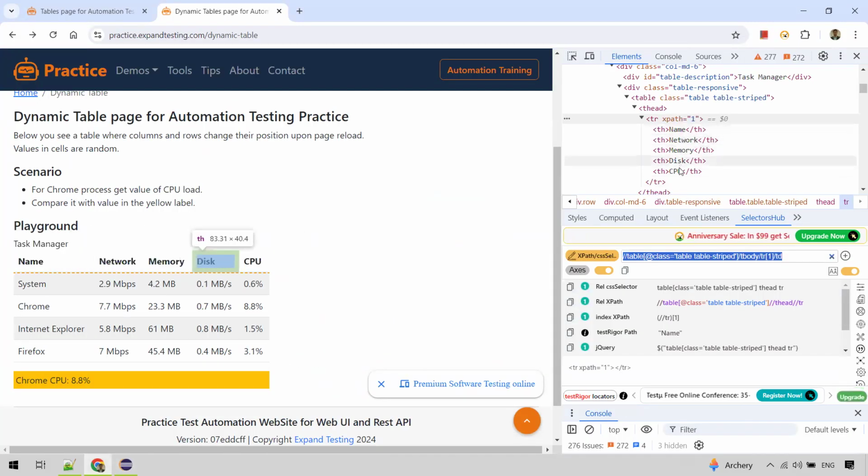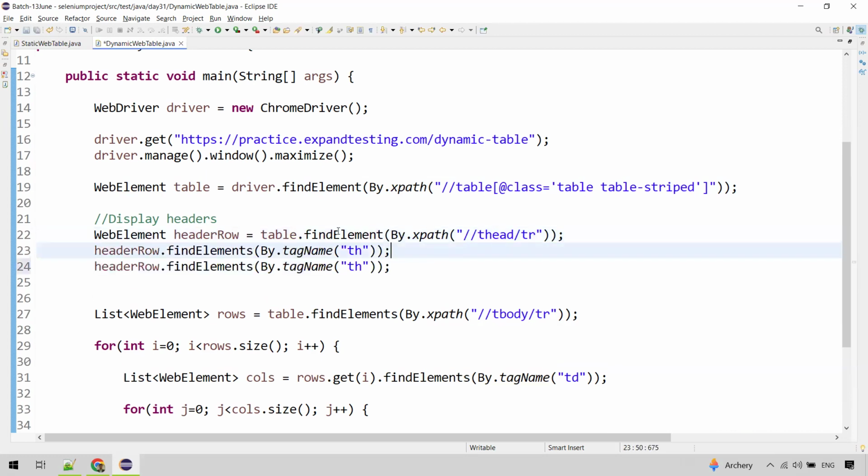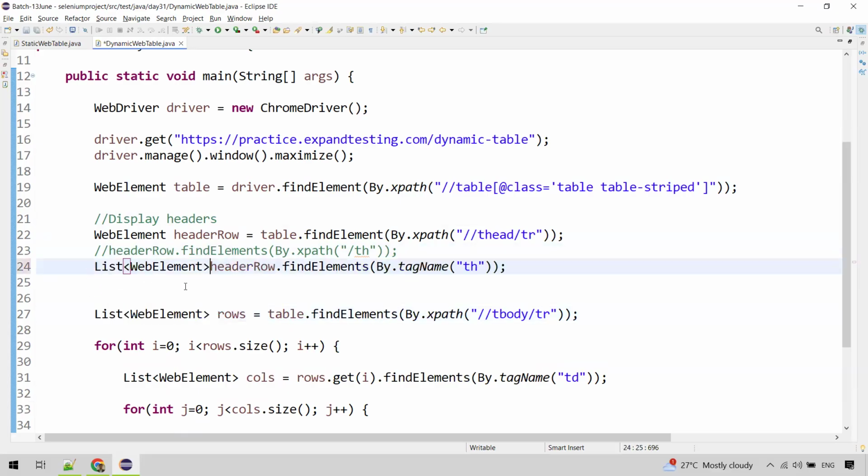Under this tr there are multiple th, and we wanted to capture all of them, so you can just use tag name here. Both are the same. Just for your information, you can even have this XPath as well, and this also works. But since we want all the tags read under it, I'm using tag name th with findElements. Again, it will be a list of web elements. This will be headers.